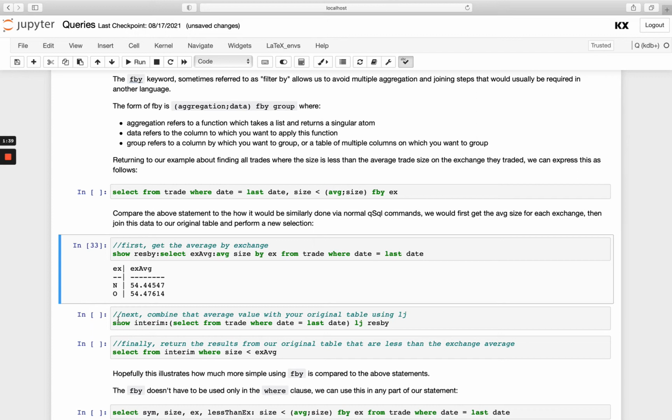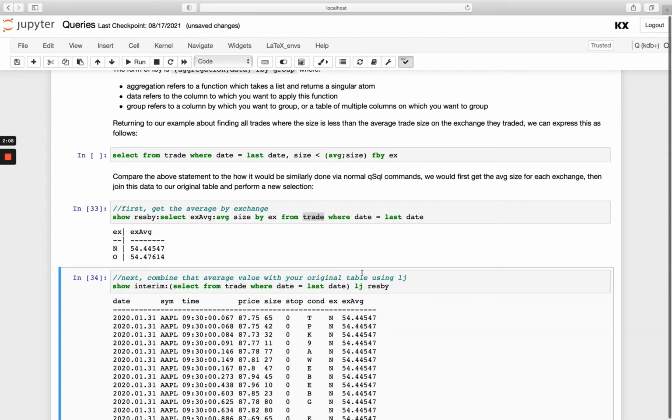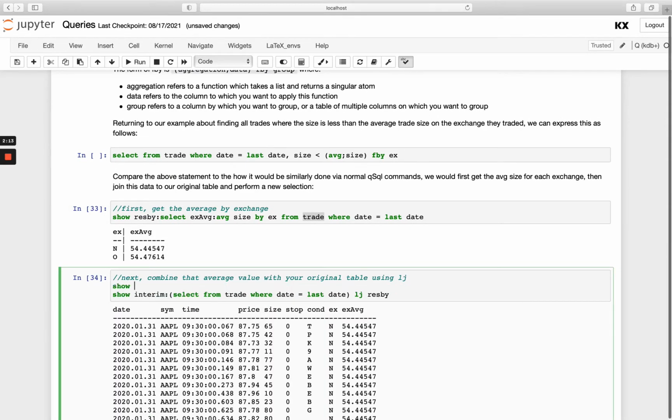Now I want to filter on my original trade table by this ex average column. The way to do that would be to join that back onto the original table. And to do that in q, we need to use a left join. Now in the next module in the fundamentals series, we'll be going into table joins in a lot more detail. So don't worry too much about this notation, and this will all be described.